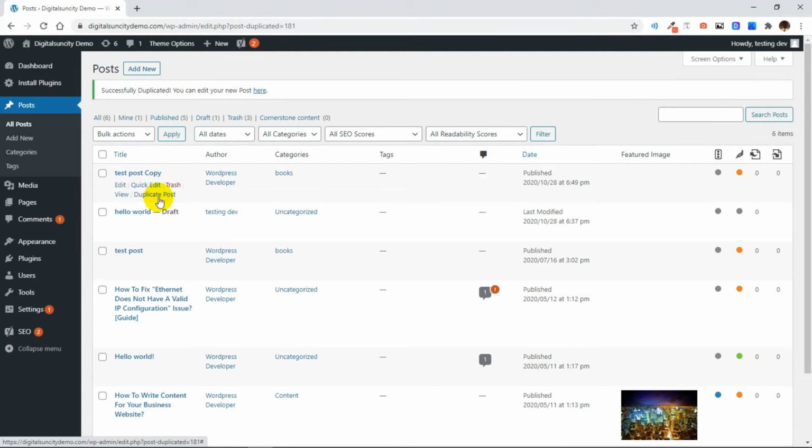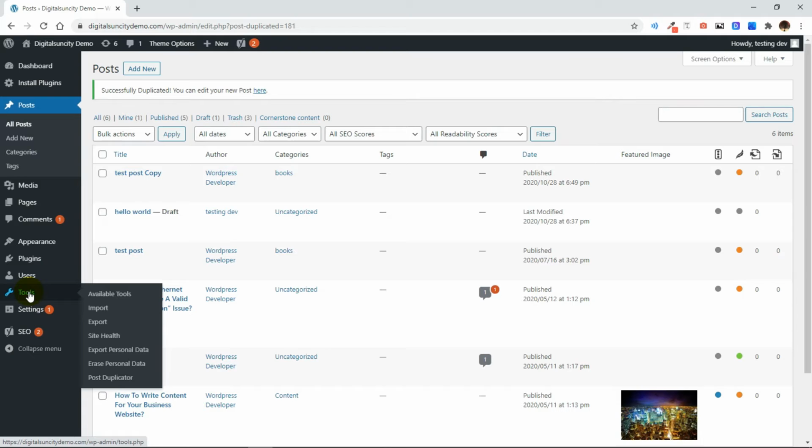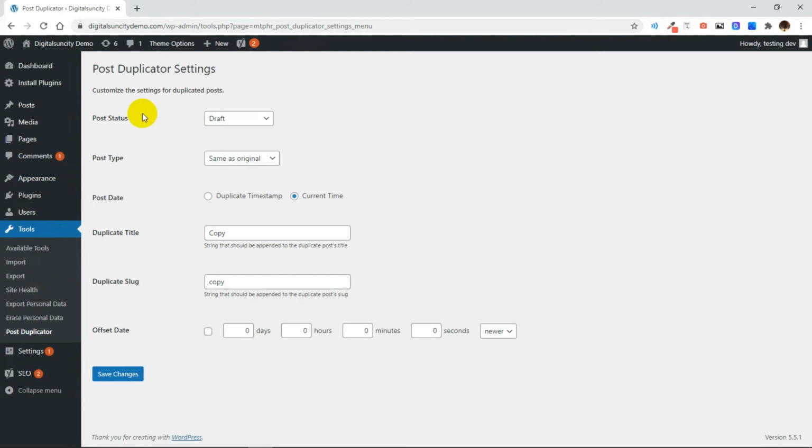You can configure this plugin's settings by hovering on to tools and then clicking on post duplicator. And then you can customize the settings for duplicated posts. You can set the post status as draft, publish or same as original, post type, post date. It's also possible to adjust the duplicate post title as well as slug. Now once you're done with all of that, you can click on save changes.